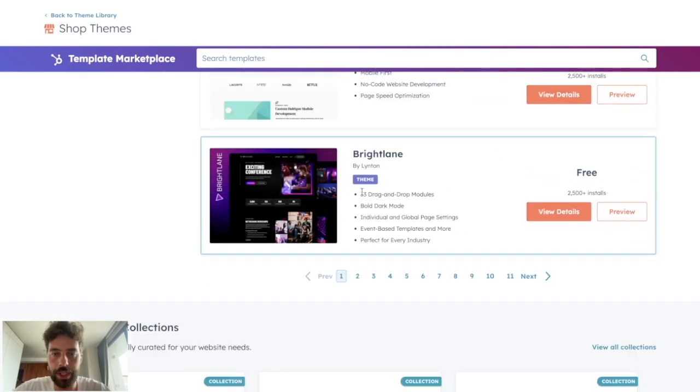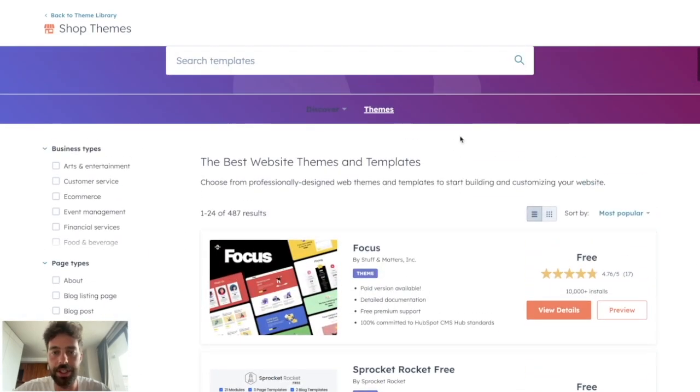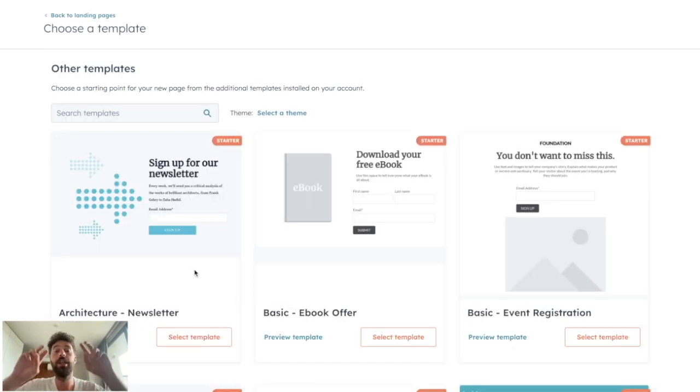Make sure you look at all the different modules and features they propose before purchasing it so you don't get limited in your landing page creation. If you don't want to choose a theme, you can just skip this part to go directly to templates, where you will be able to choose specific pre-organized landing pages, but be careful, those templates are really limited in terms of personalization.